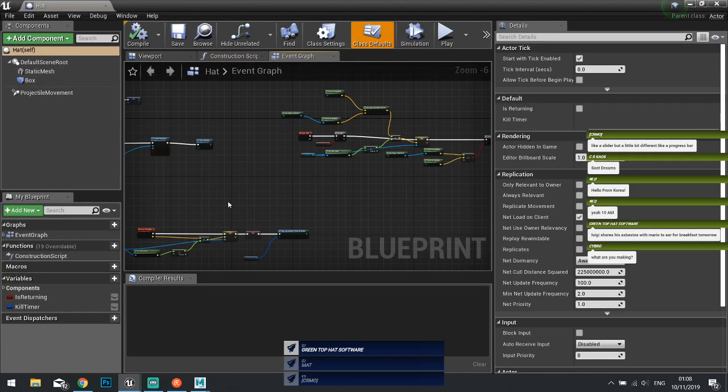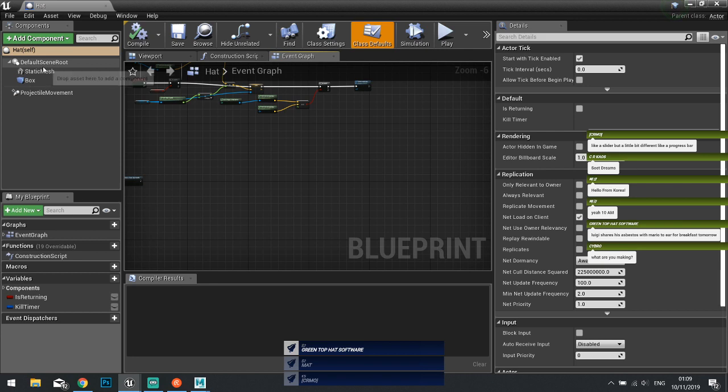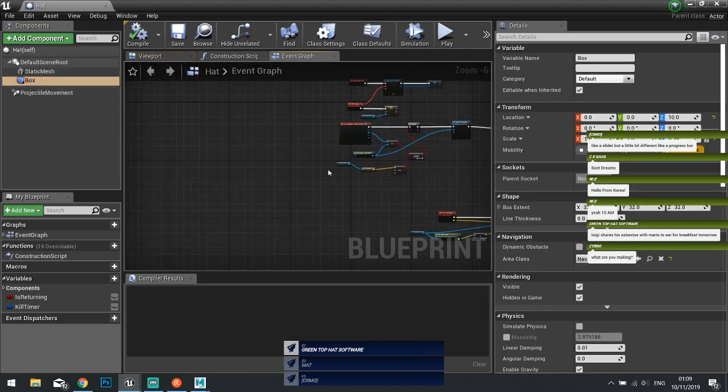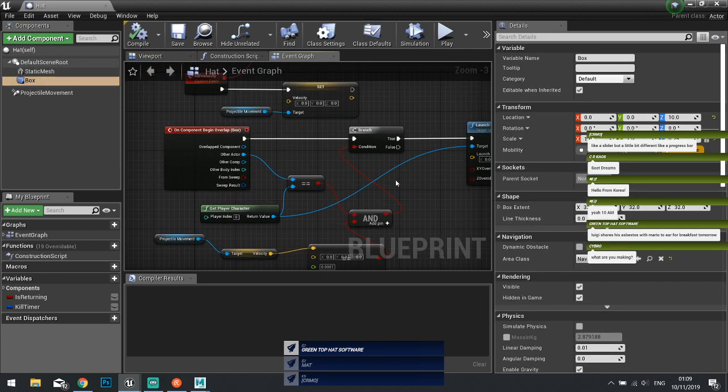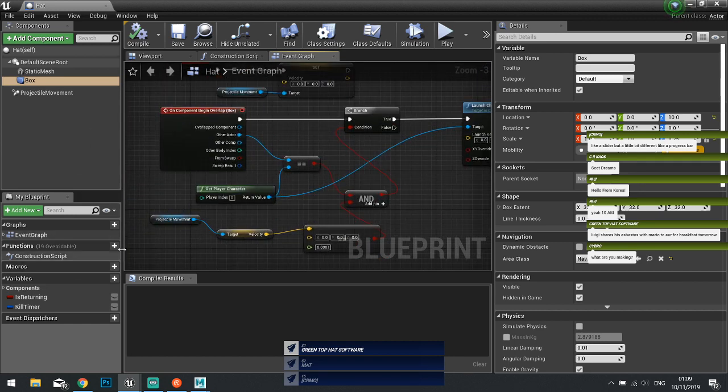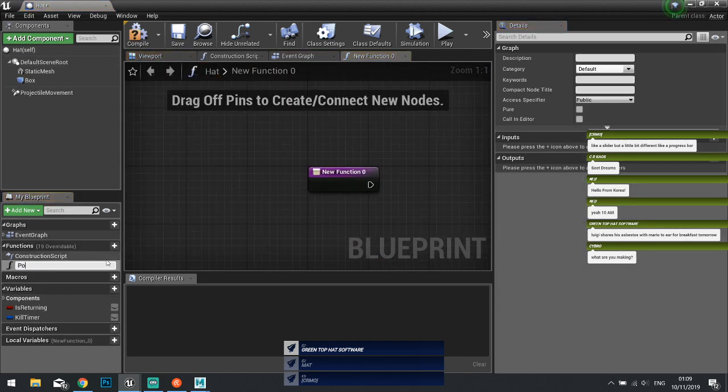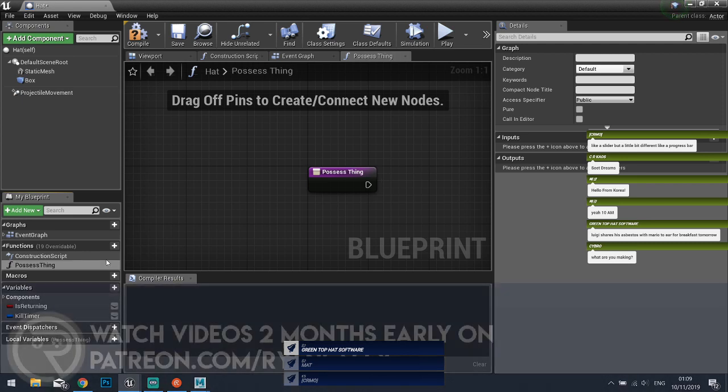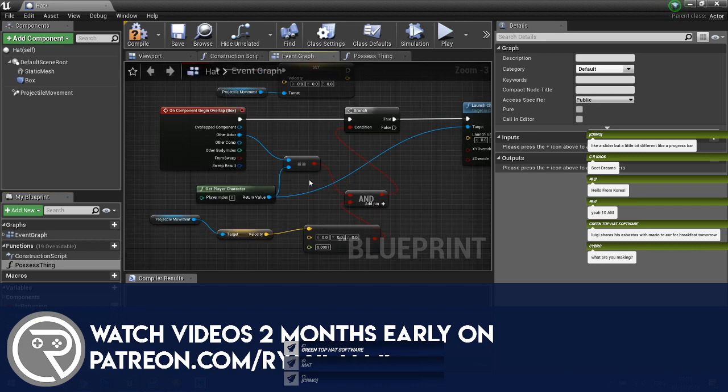So for example, in the hat here, we'll go box collision. In here, it's going to get a bit messy, so what I'm going to do is make a new function for this. We'll call it possess thing. I don't know, whatever you want to call it.